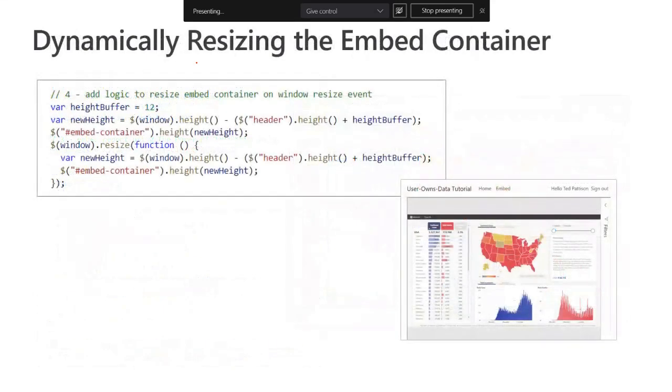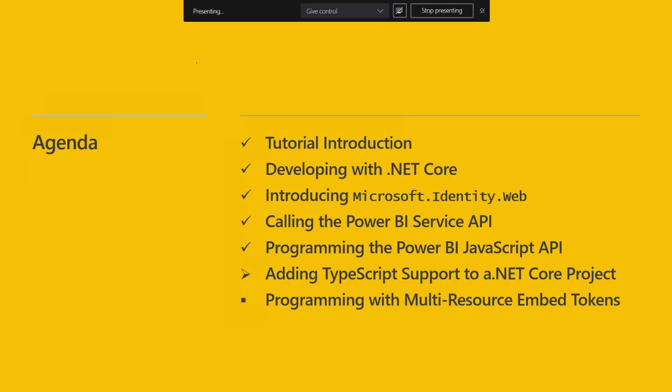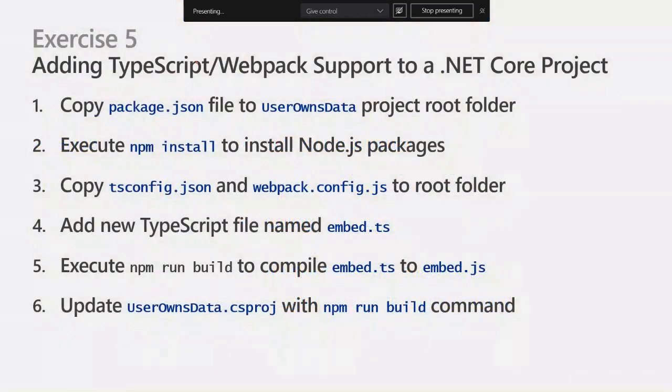Okay, let's take a breath. Now, we're going to really kind of spin our wheels and do something really neat, but a little bit complicated. So what we want to do is add TypeScript support. While I can program in JavaScript, it's going to be much better if we configure our project so that we can write TypeScript code. Now, when we do that, we're going to have to add Node.js support, and we're going to add a utility which is called Webpack. So here are all the steps that we have to go through.